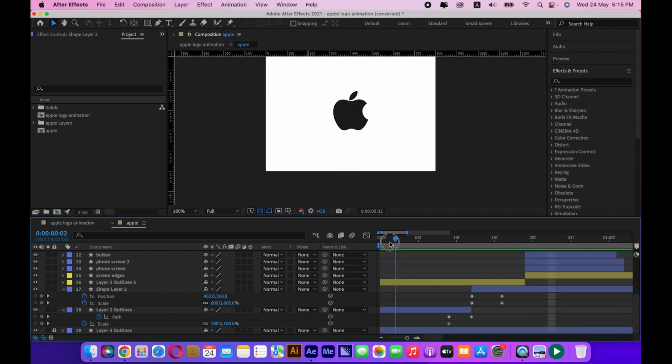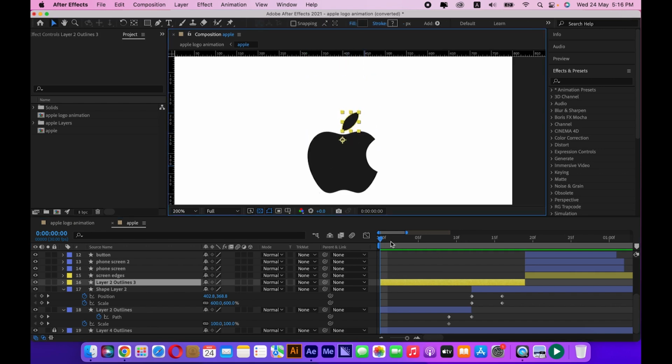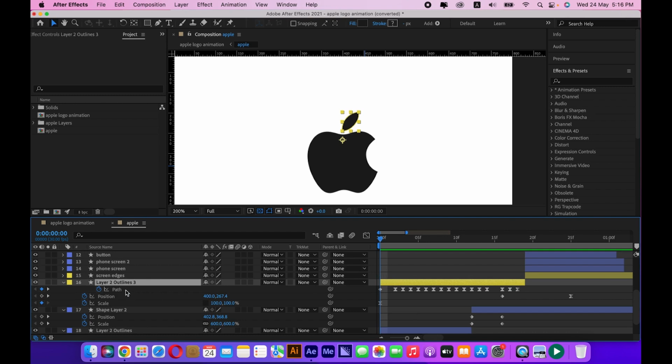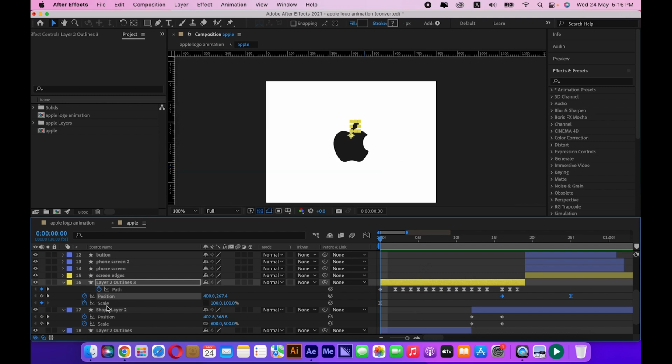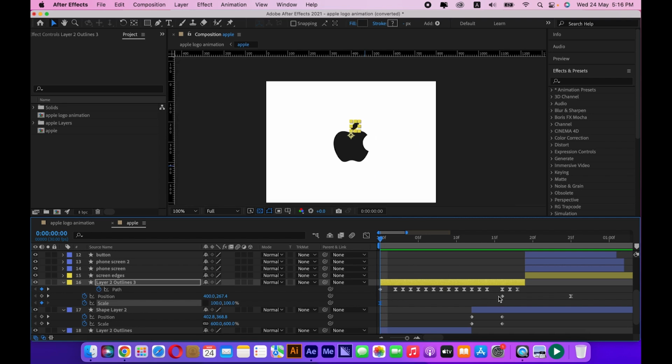Okay, as you can see, this part is taking action, it's preparing for the action like this. It goes down a little bit, it goes down and then goes up. Okay, this is our layer here for this shape. Press U to reveal the keyframes. What we have here is the path animation, position and scale, but we don't use position yet until here.